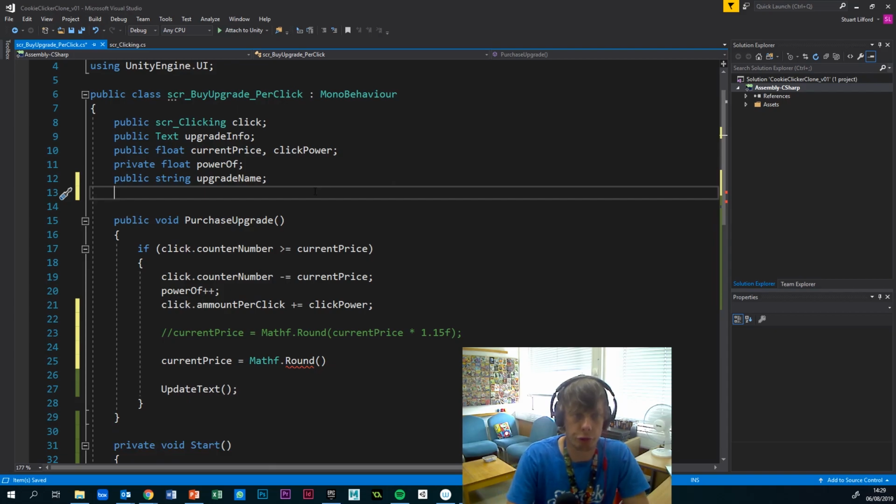So I'm just going to quickly create a new variable. It does need to be public, so it can be private, float, and this is just going to be called base price.